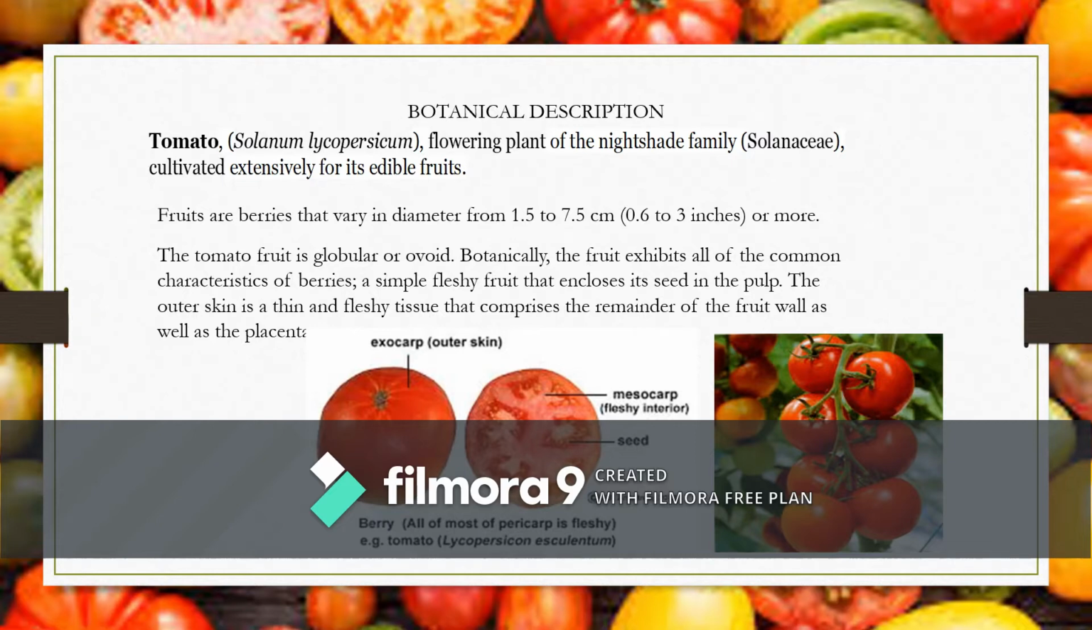The tomato is a fruit grouped with berries that can vary in diameter between 1.5 to 7.5 cm or more. The tomato fruit shape is globular or ovate. Botanically, the fruit exhibits all of the common characteristics of a berry, a simple fleshy fruit that encloses its seed in the pulp.